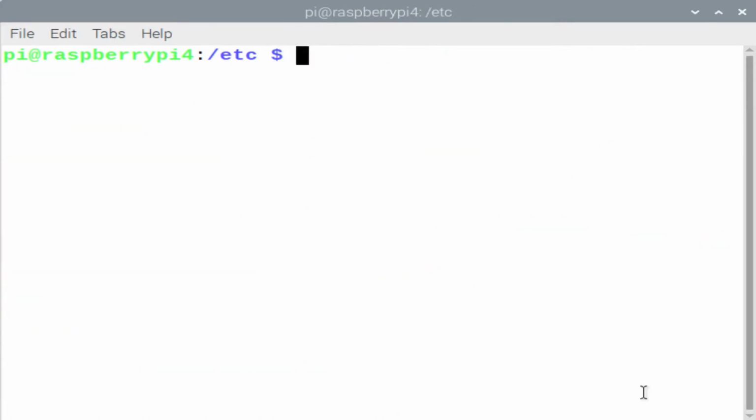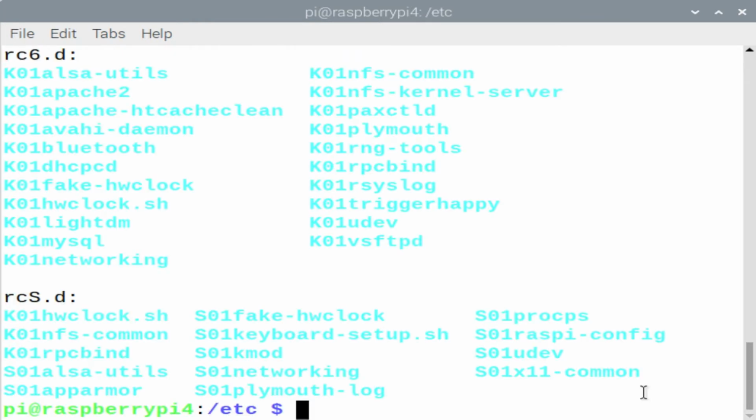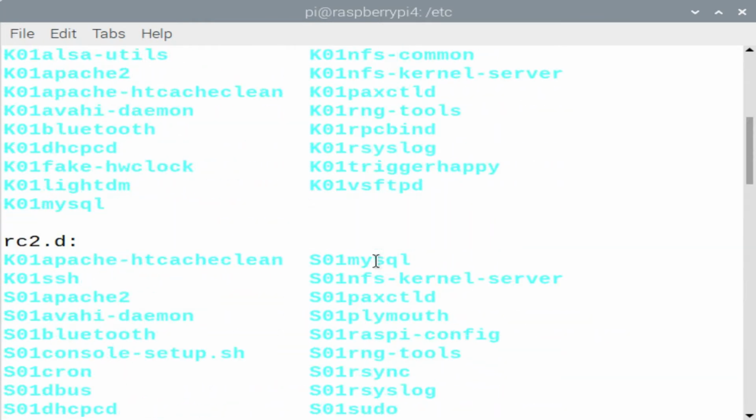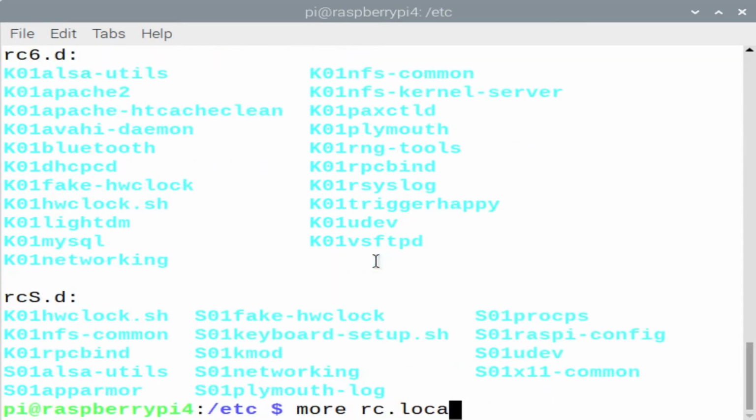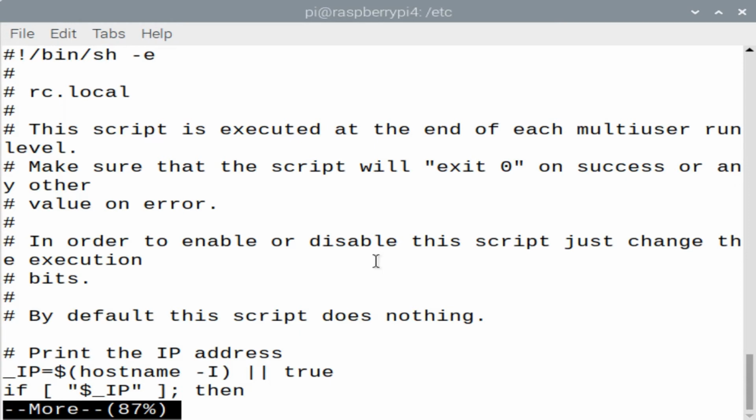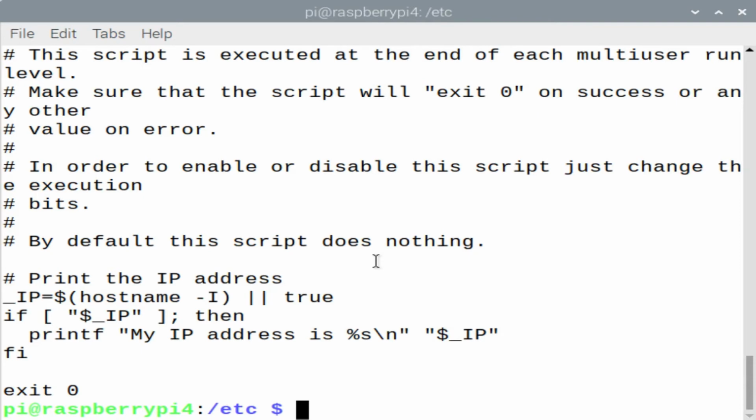Enter cd .. to go up to the etc directory. And let's look at the rc.local file. On some systems, the script may perform additional tasks. But on my Raspberry Pi, the script actually doesn't do anything, except to print out the IP address.